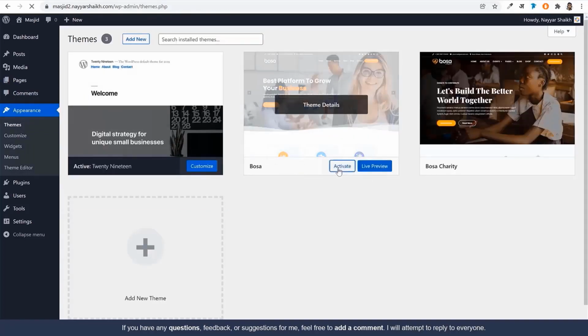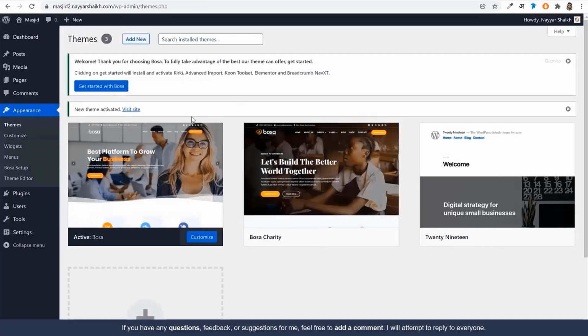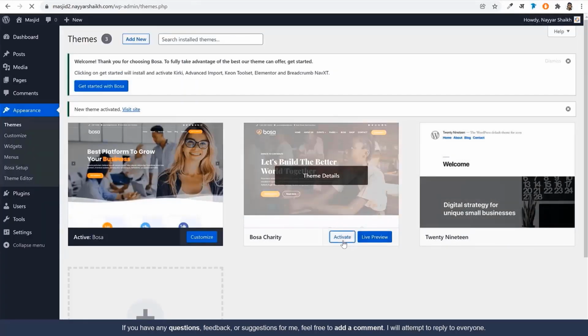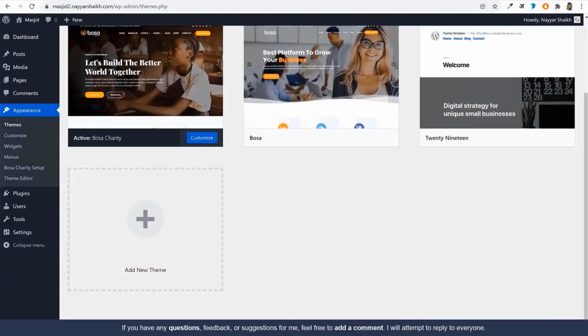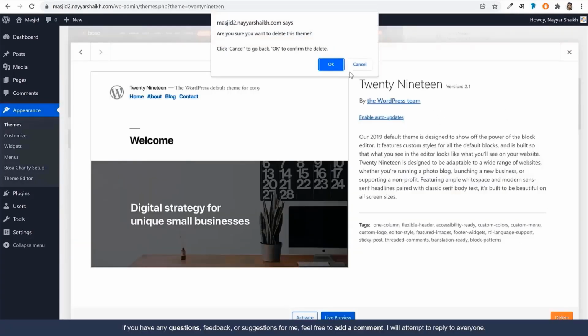First we have to activate this one. Okay, this is the main theme as you can see. And then we have to activate this charity, Bossa Charity theme. Now we can delete this 2019 theme. Select this thing and delete it from here.